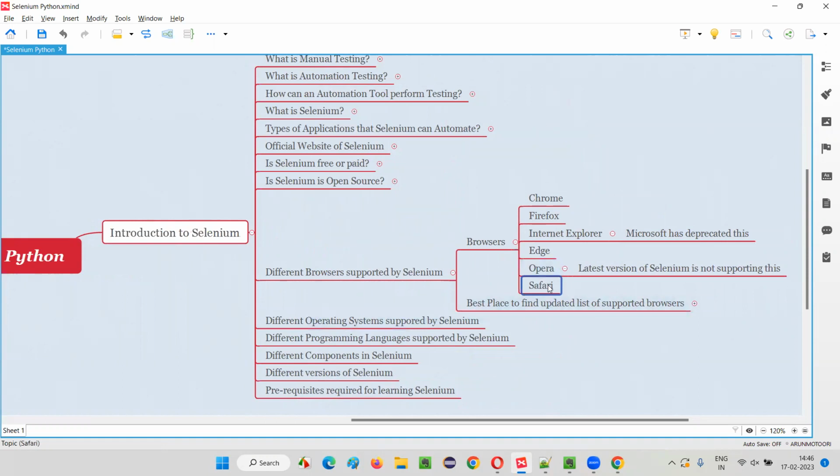Coming to the Safari browser, if you are using a Mac machine, the browser people generally use on a Mac is Safari. Selenium also supports this popular browser, where you can run your Selenium automation scripts in Safari too. So if someone asks you what different browsers are supported by Selenium, you can say that all the popular browsers in the market, like Chrome, Firefox, IE, Edge, Opera, and Safari, are supported by Selenium, where you can run your automation scripts.